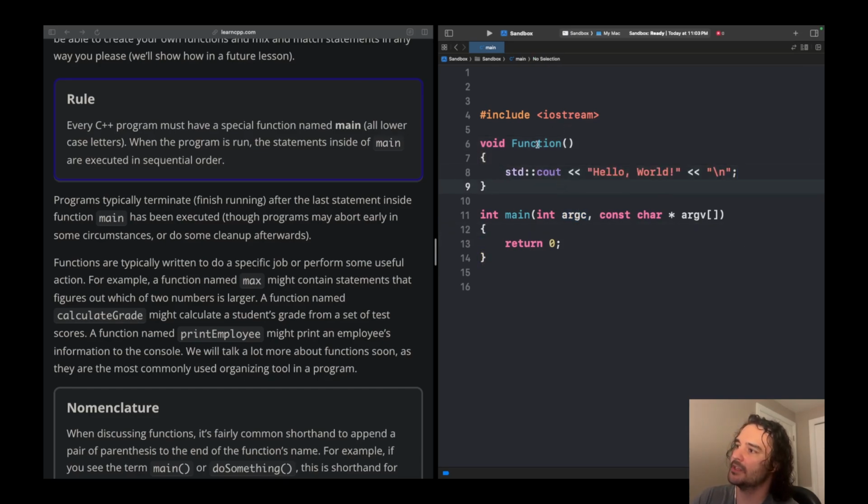Boom. And now this function has a task, right? So now this function has a purpose. Its purpose is to print hello world. But right now it's not set up to do anything. Our program right now is just going to return success, like it ran, hooray. We want it to do something, right?